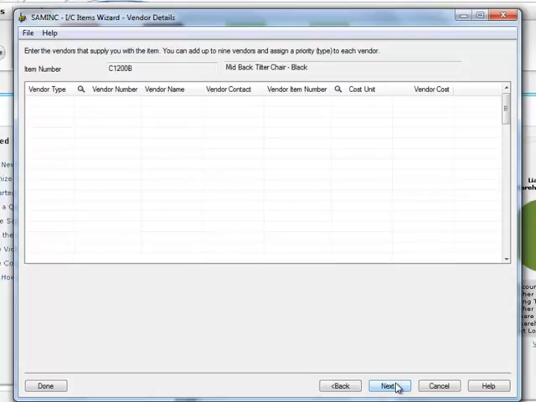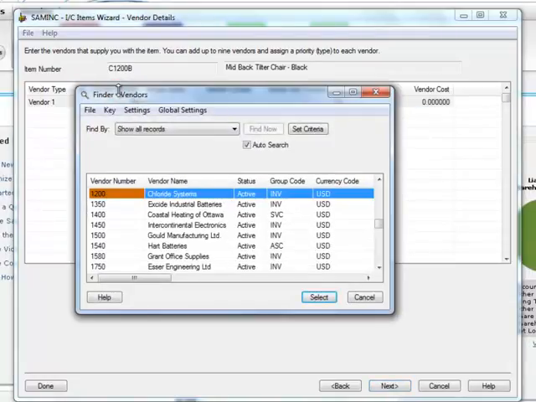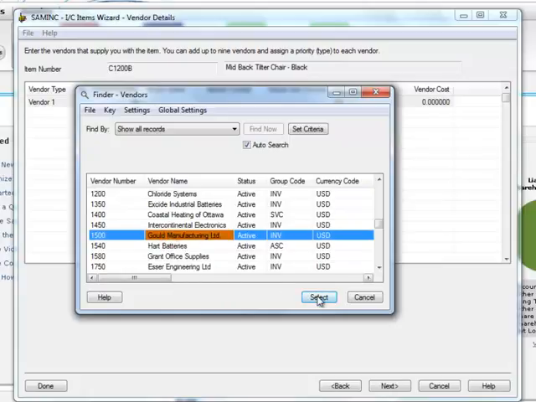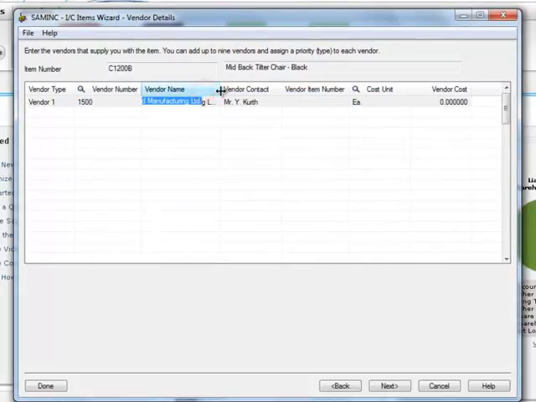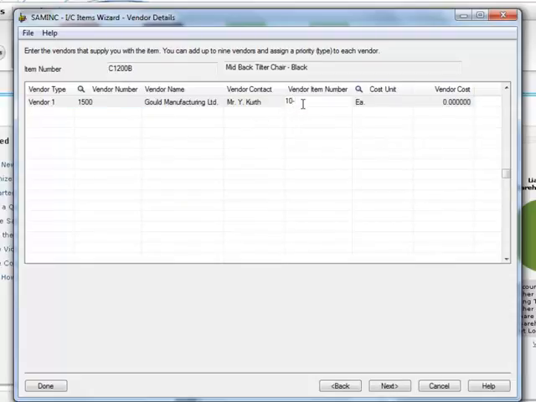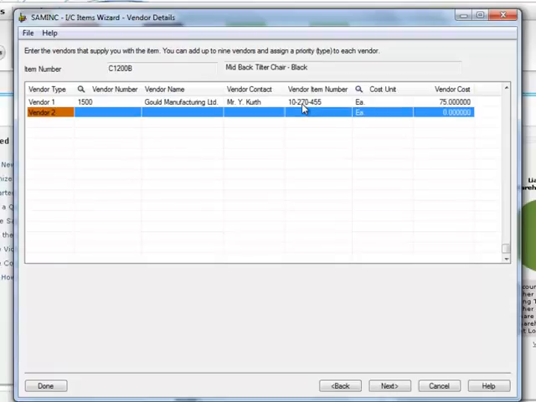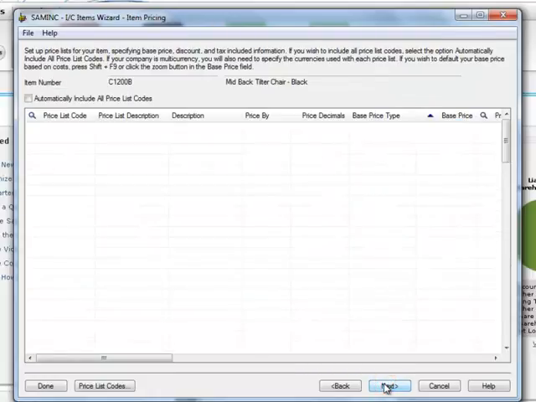Here we'll select a primary vendor for this item. Note that we can have up to 9 vendors per item. You can use the Finder to select your vendor or type in the vendor code. Let's select Gould Manufacturing, and we'll adjust the column width to fit. And for the vendor's item number, we'll enter 10-270-455, and tabbing over to vendor cost, we'll enter $75. If you want to add an additional vendor for this item, press the Insert key to move to the next line. We'll go with one vendor for now and click Next to move on to item pricing.